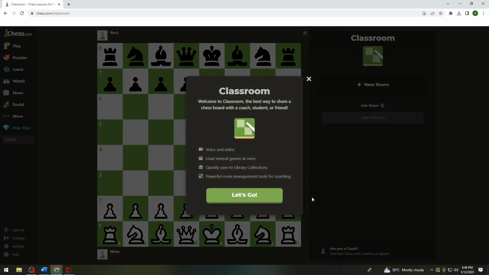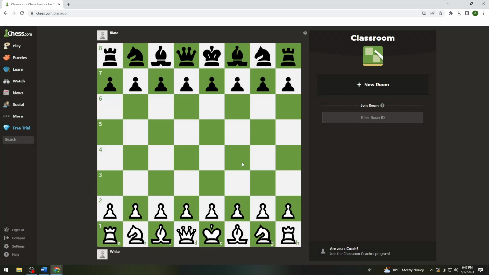So now, once you are here on Classroom, you can just go ahead and play with yourself. But you can also do voice and video record, load several games at once, quickly save to library collection, and use powerful room management tools for coaching. So now what you need to do is just go ahead and click on New Room here at the upper right side of your screen.